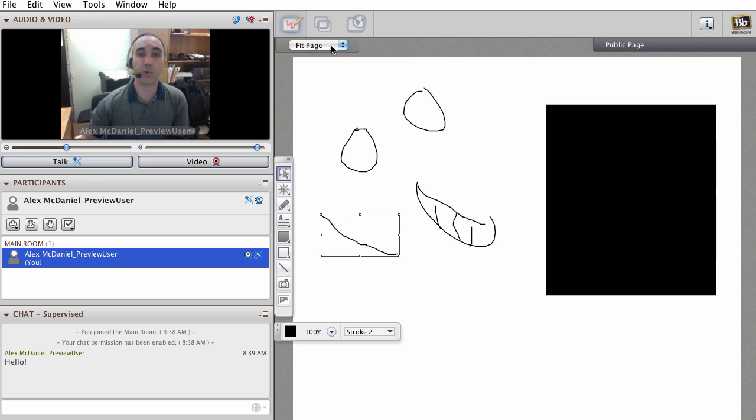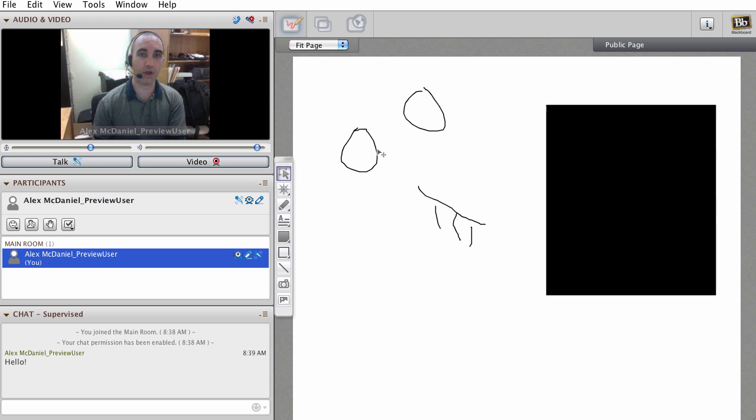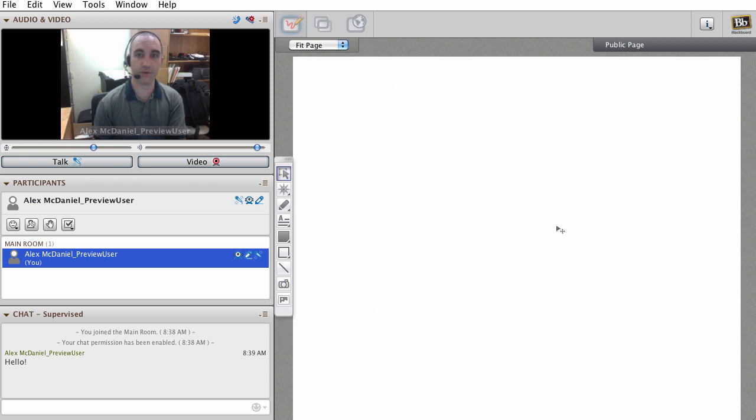But for the most part, the whiteboard will be what you're probably going to be the most familiar with. So let's clean up our whiteboard here real fast, and we're going to cover another area inside of here, about uploading some files and things like that.